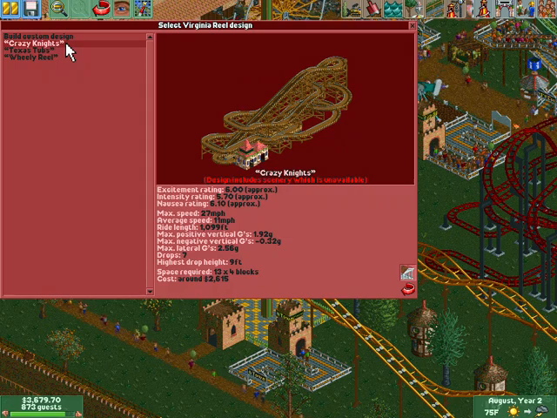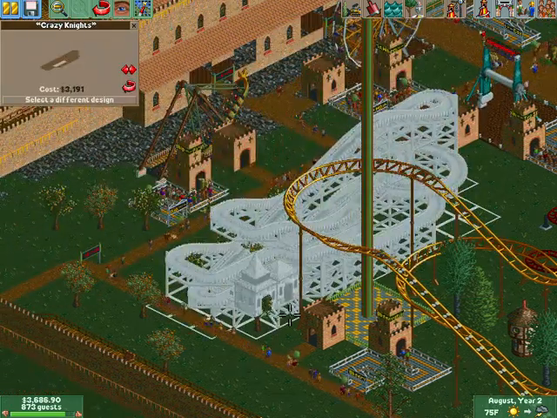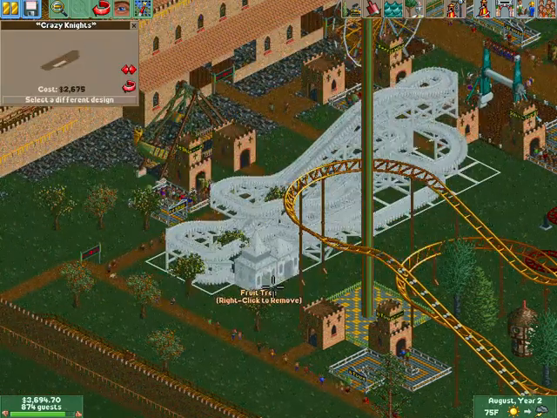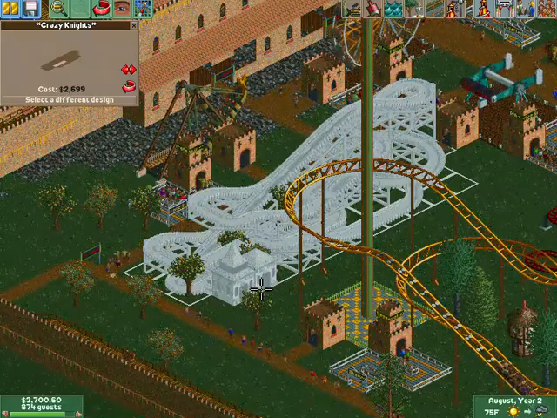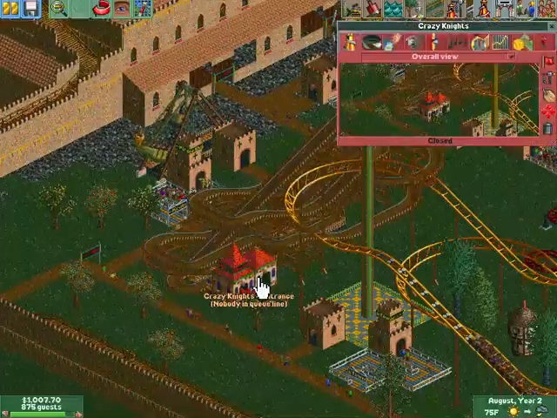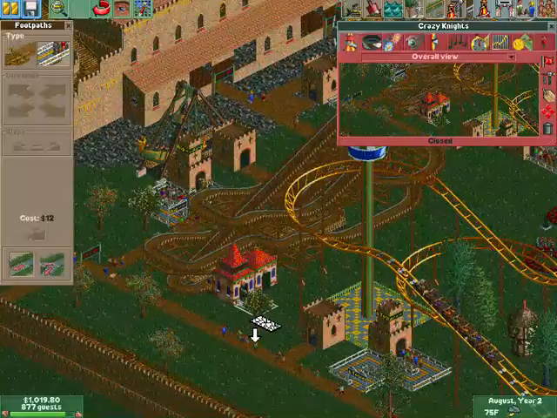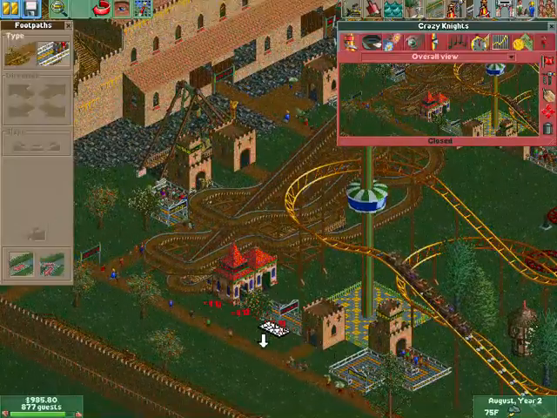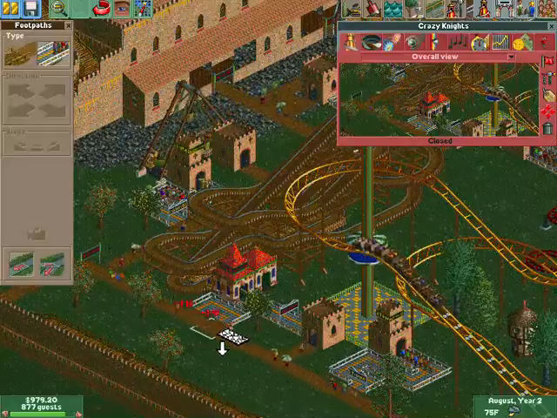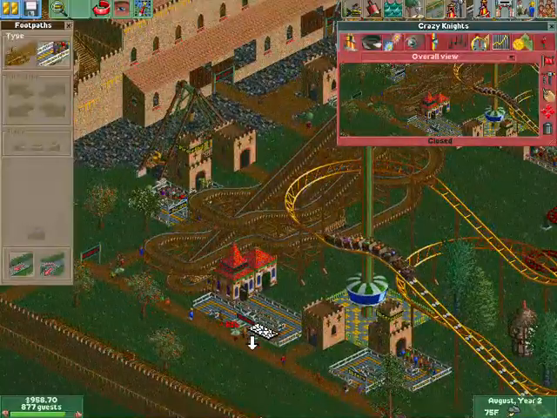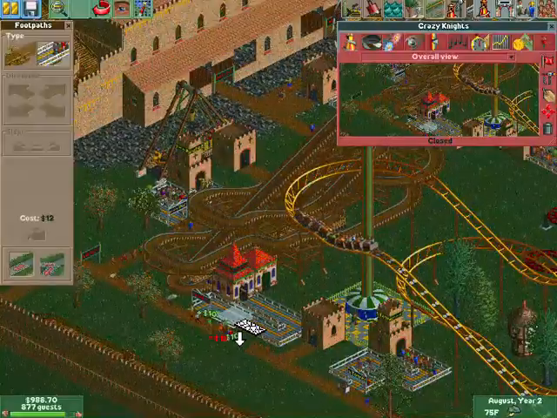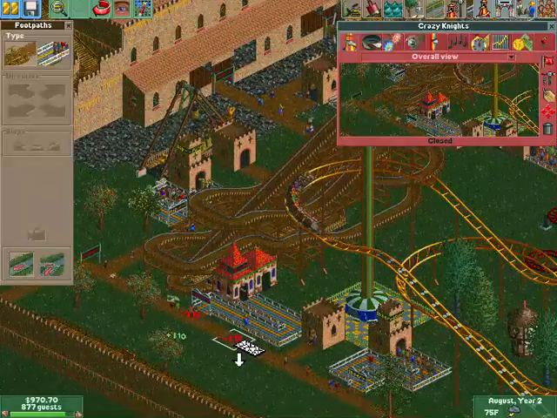Okay, I know it's probably discouraged for me to do a custom design, but at the same time, for the sake of time, I feel like this would be good for us to do. So, let's go ahead and build the Crazy Knights. And we'll add the path here, the queue line here. It is now thunderstorming in the park, which is going to be interesting to note.